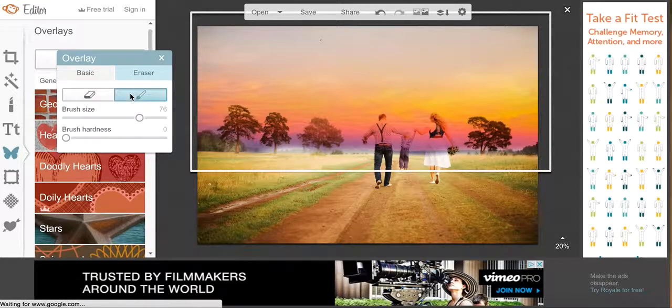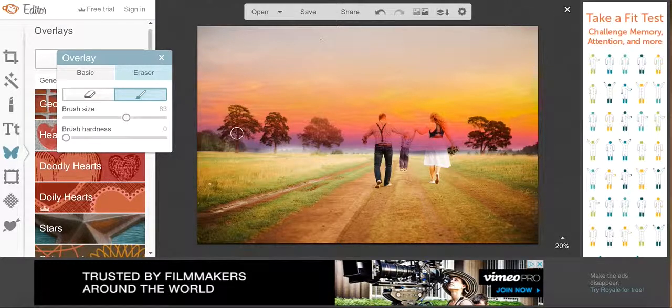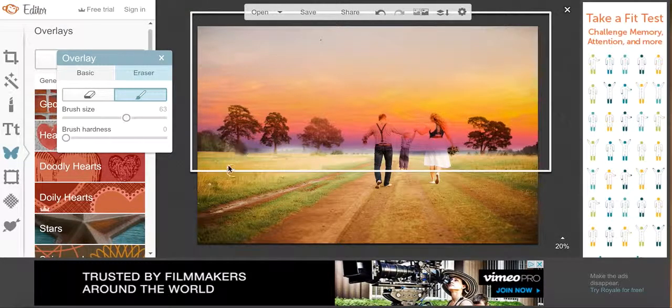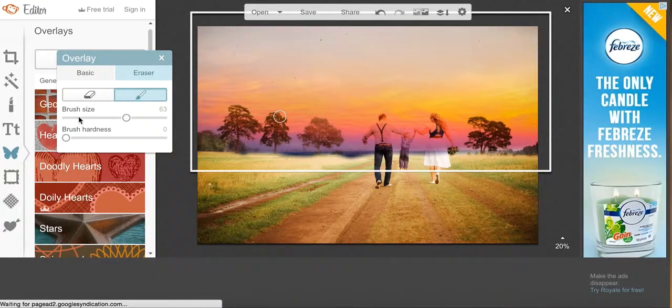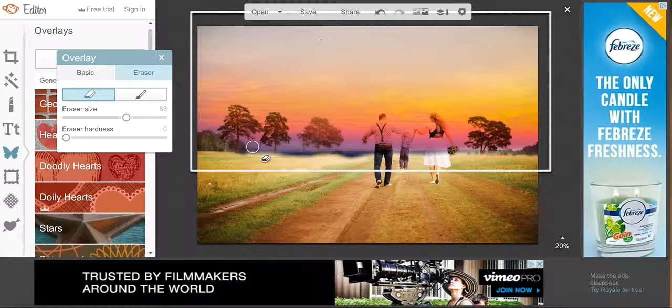Okay, so now I'm going to go over here and I'm going to click on this tool right next to the brush. Move my brush size down a little bit, and this will allow you to paint back the area that you don't want erased. You can go in here. Let me come back and erase this part here. My mouse has a mind of its own sometimes.